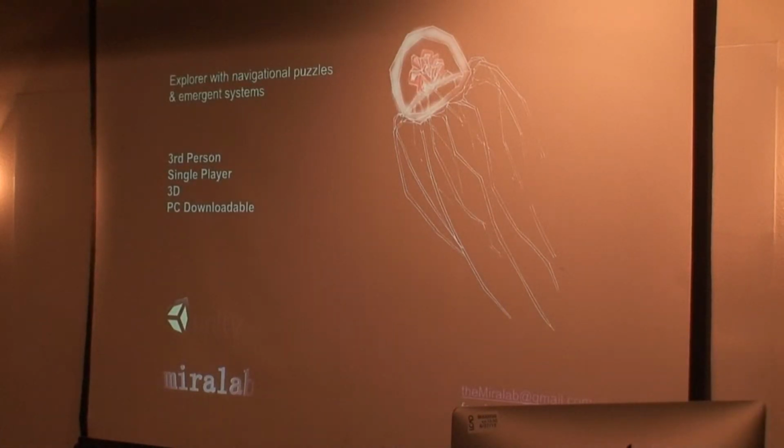That's really the central theme of the game. In more game terms, it's a single player exploration, third-person camera perspective 3D game, and we're developing it in the Unity game engine. The target platform is PC and Mac.